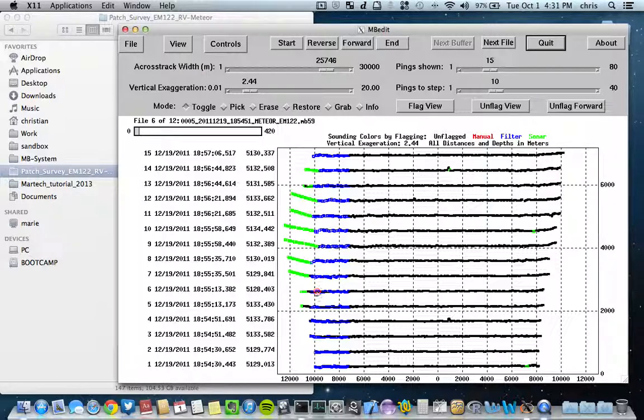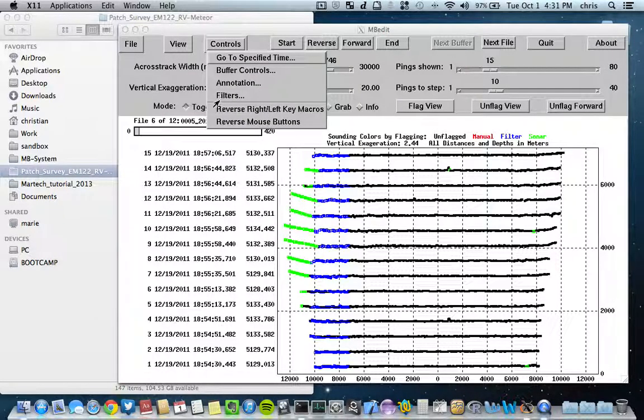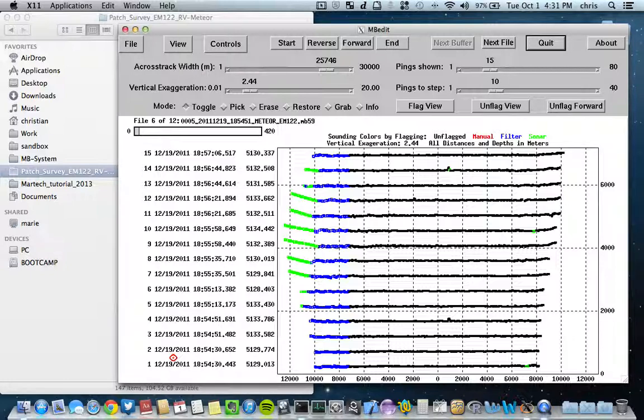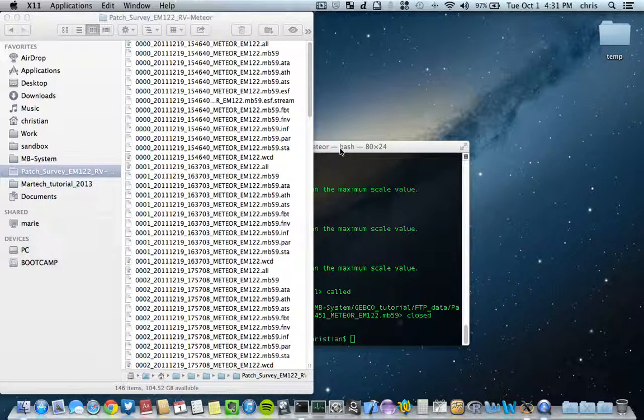The thing you should keep in mind is that if you have filters on, like I did by mistake, once you have a filter on, immediately when you open a new file, the filter gets applied. So if you don't want that, you apply the filter and then you switch it off and then go to dismiss. That's the way it is. And as I explained before, once you are done with that, you just go to quit. And that's pretty much everything for mbedit.